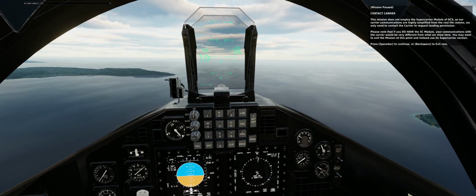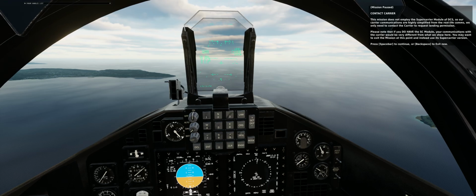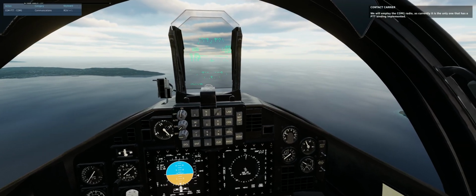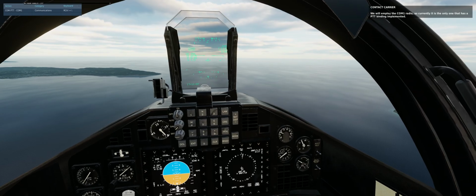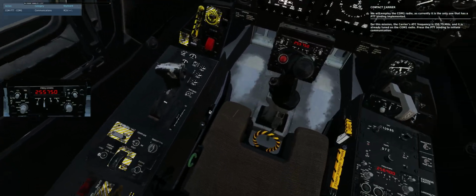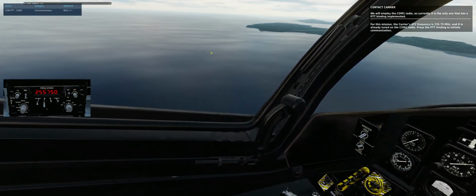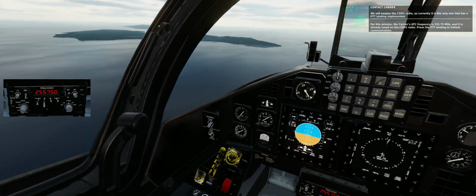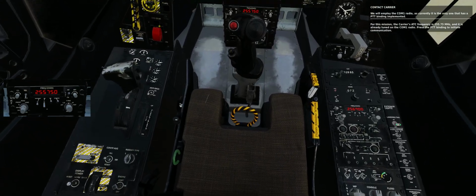This mission does not employ the supercarrier module of DCS, so our carrier communications are highly simplified from the real-life communications. We will employ the COM-1 radio, as currently it is the only one that has a PTT. For this mission, the carrier's ATC frequency is 255.75 MHz, and it is already tuned on the COM-1 radio. Press the PTT binding to initiate communication.